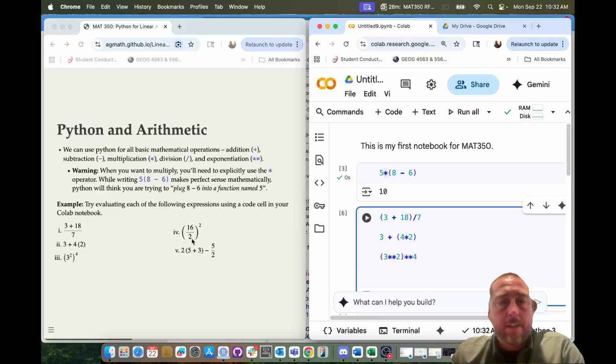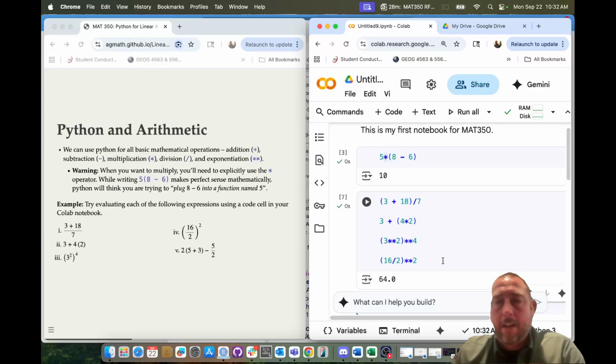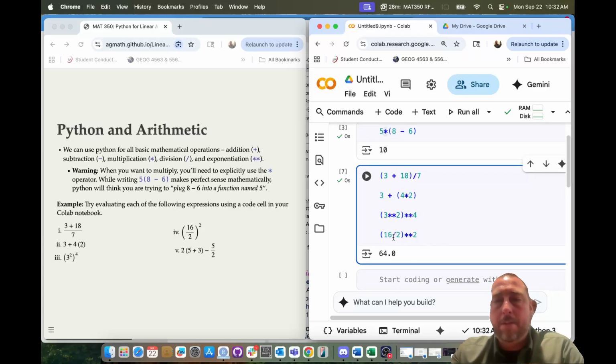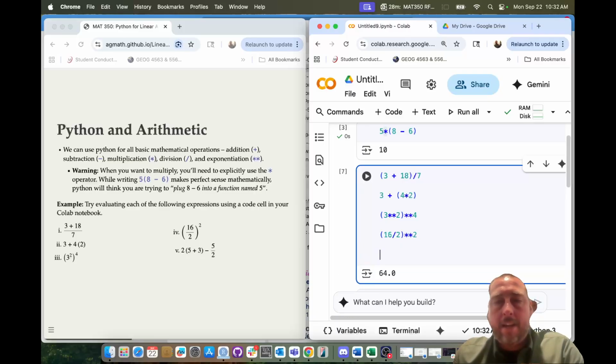And then 16 over 2 squared. You get 64. That again seems reasonable. 16 over 2 is 8. 8 squared is 64. And then last one, 2 times (5 plus 3) minus 5 halves.